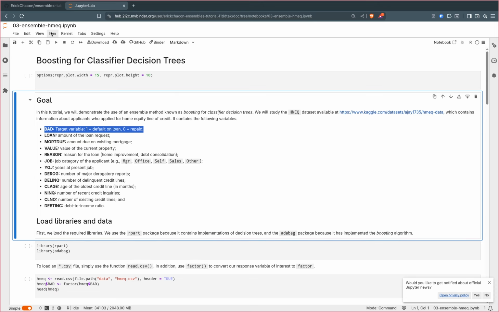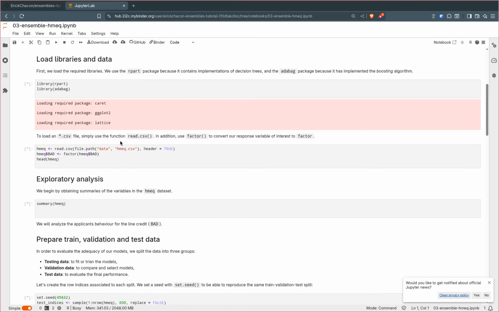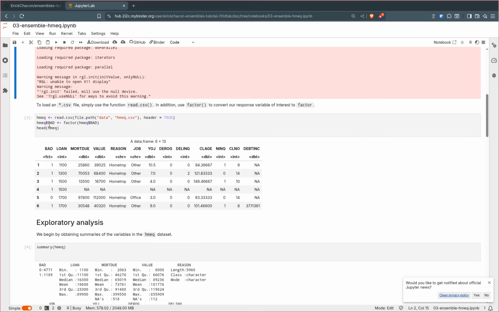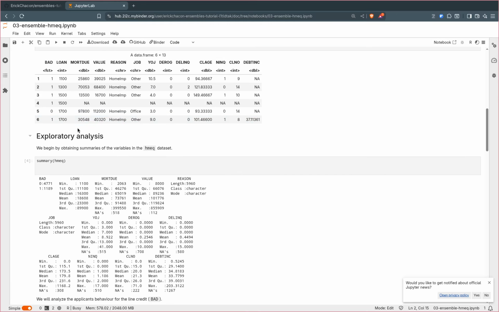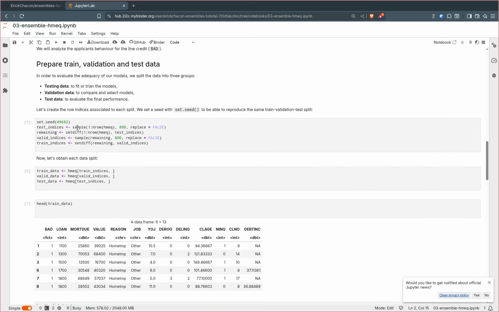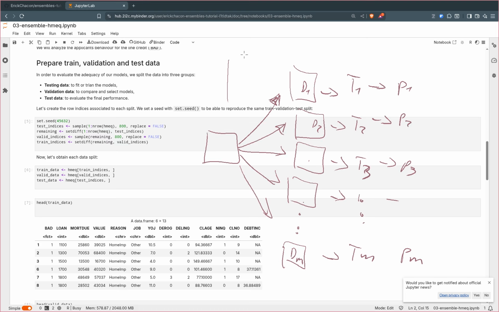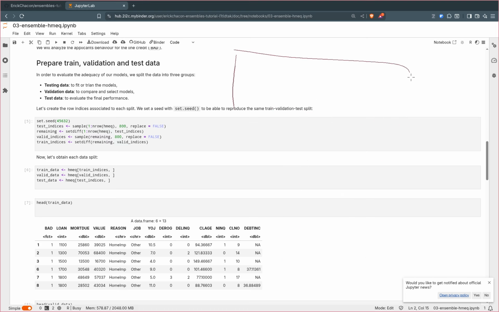Okay, so in comparison to the previous notebook, we also need here the package adabag, because it has the implementation of the boosting algorithm. Here we are just loading the dataset. Again, you can do some exploratory analysis. I recommend it. And here something different that we do is a more proper split of the dataset. Usually the dataset you could split in 3 groups: the training dataset, the validation dataset, and the testing dataset.